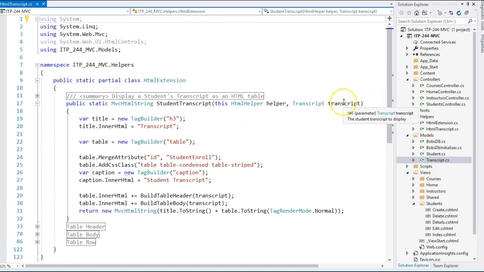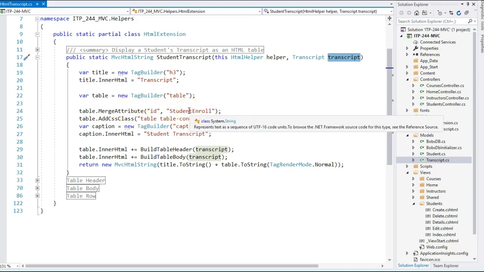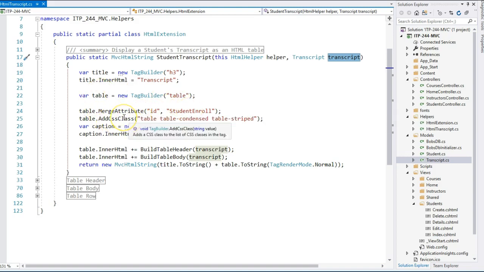So we take that transcript object here, and we're going to add a little tag that just says transcript on it. We're going to use a tag builder to create a table. In our table, we add some attributes. One is the ID for student enrolled. We add some CSS classes for table, to make the table striped. We add a caption here, and then we add the table header.